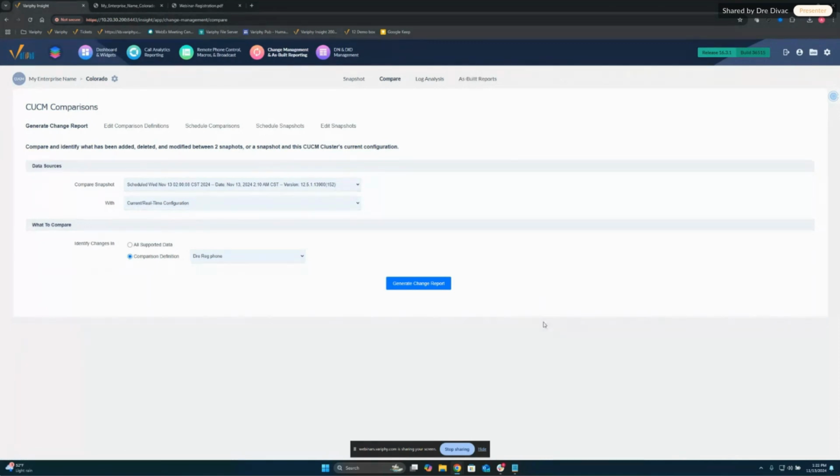Jonathan does ask here, Dre, is PDF the only delivery option for the compare report? I believe so. It's actually a good question. I just ran this in real time by accident. Yes, it looks like when you're running it this way, it is.